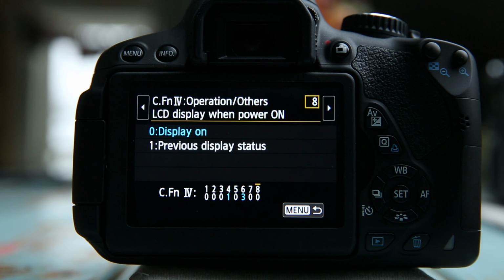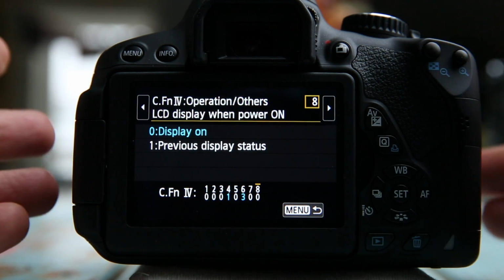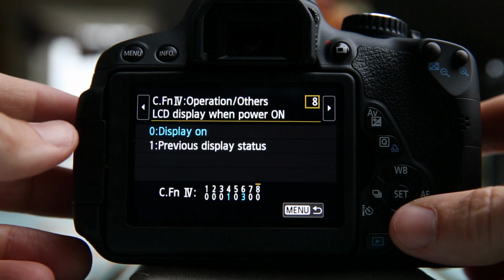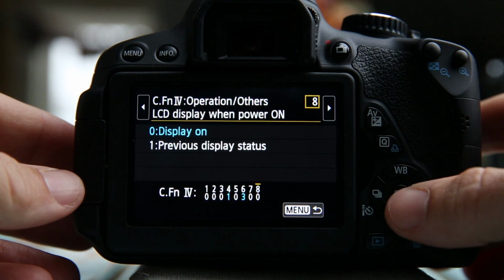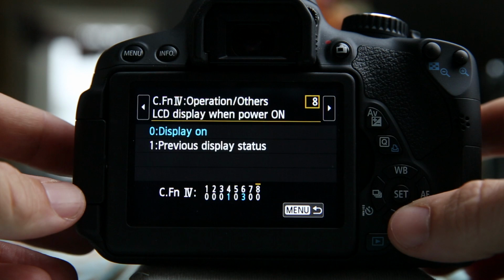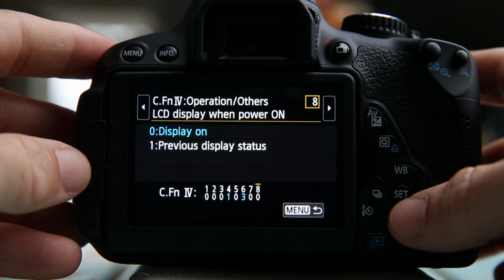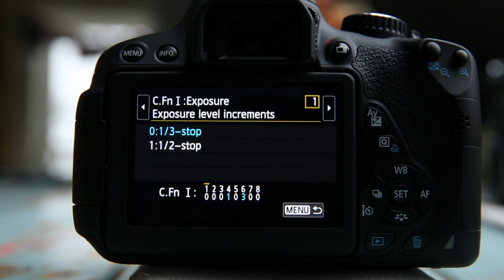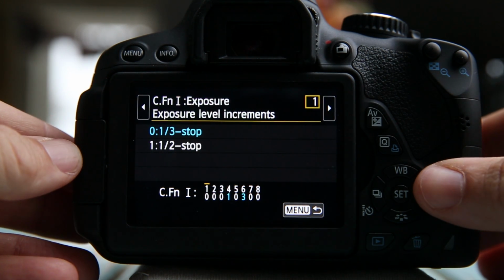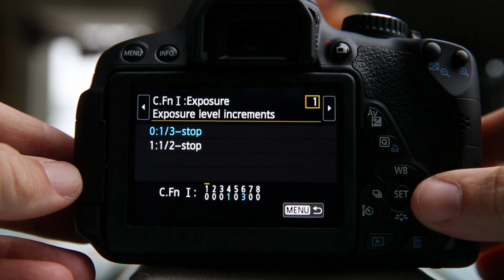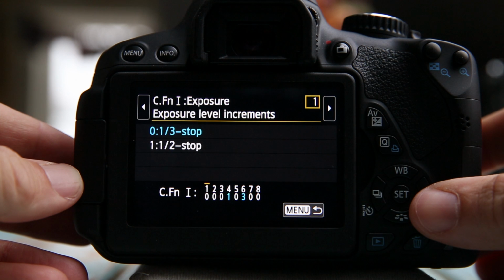What should the LCD display do when you turn the camera on? Turn the LCD on so you can see the back of the camera, or however you had it previously set, so it can remember or it can just come on. I just leave that on default, but that's an option there. And we're back. That's it. So those are your custom functions in a Canon T4i.